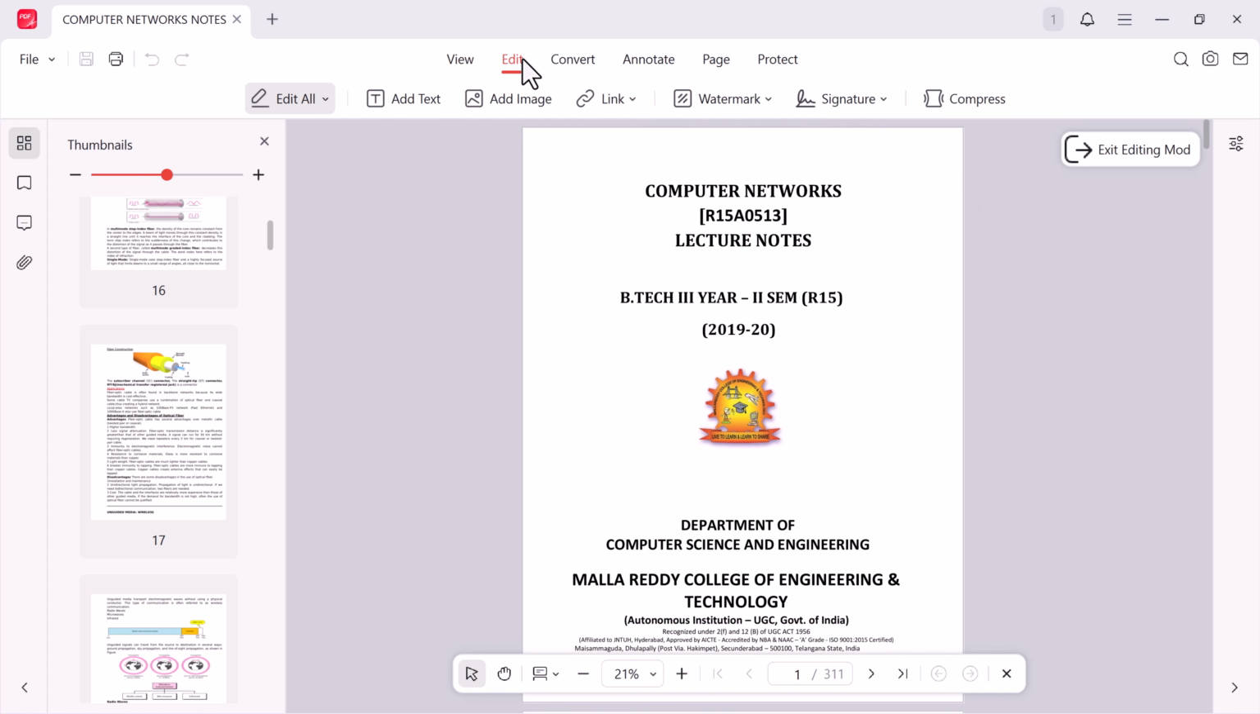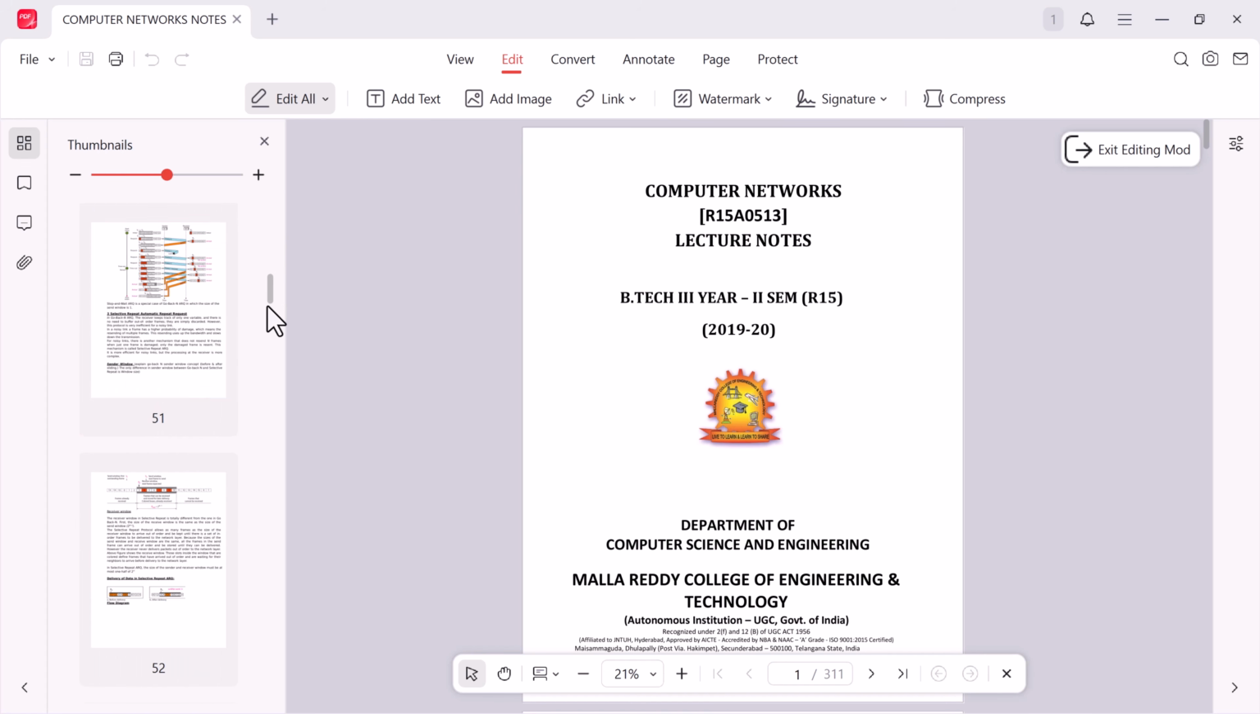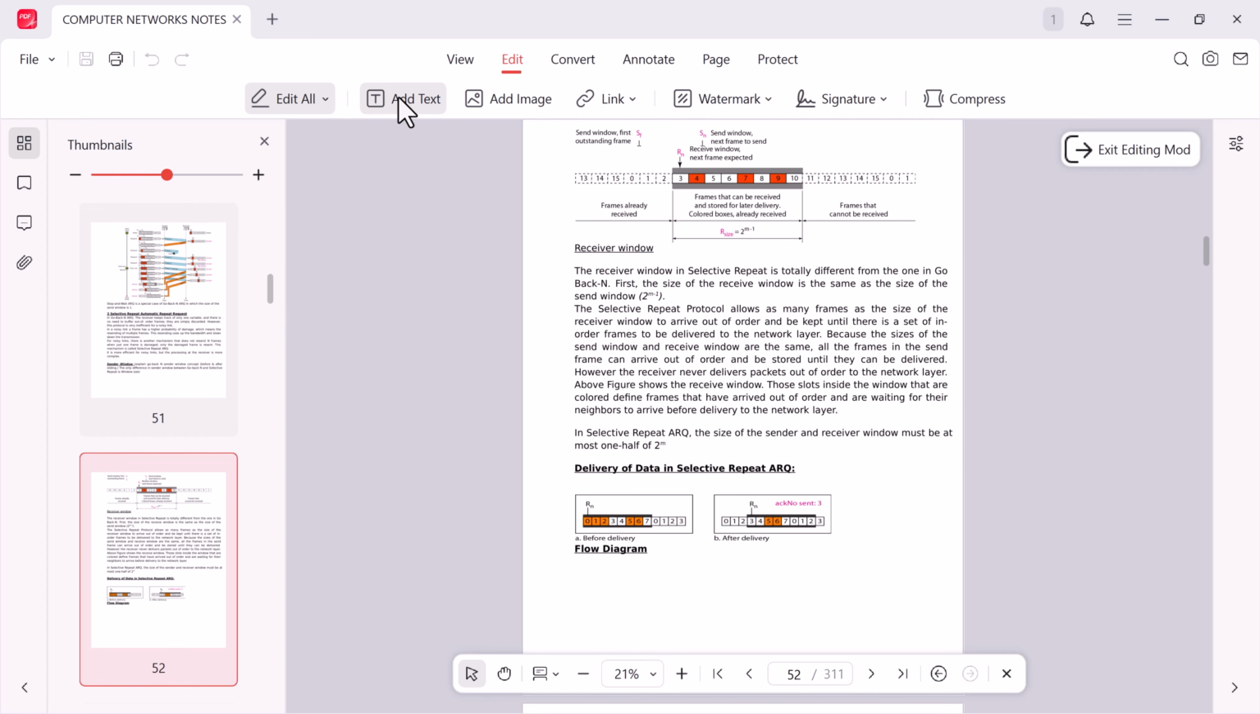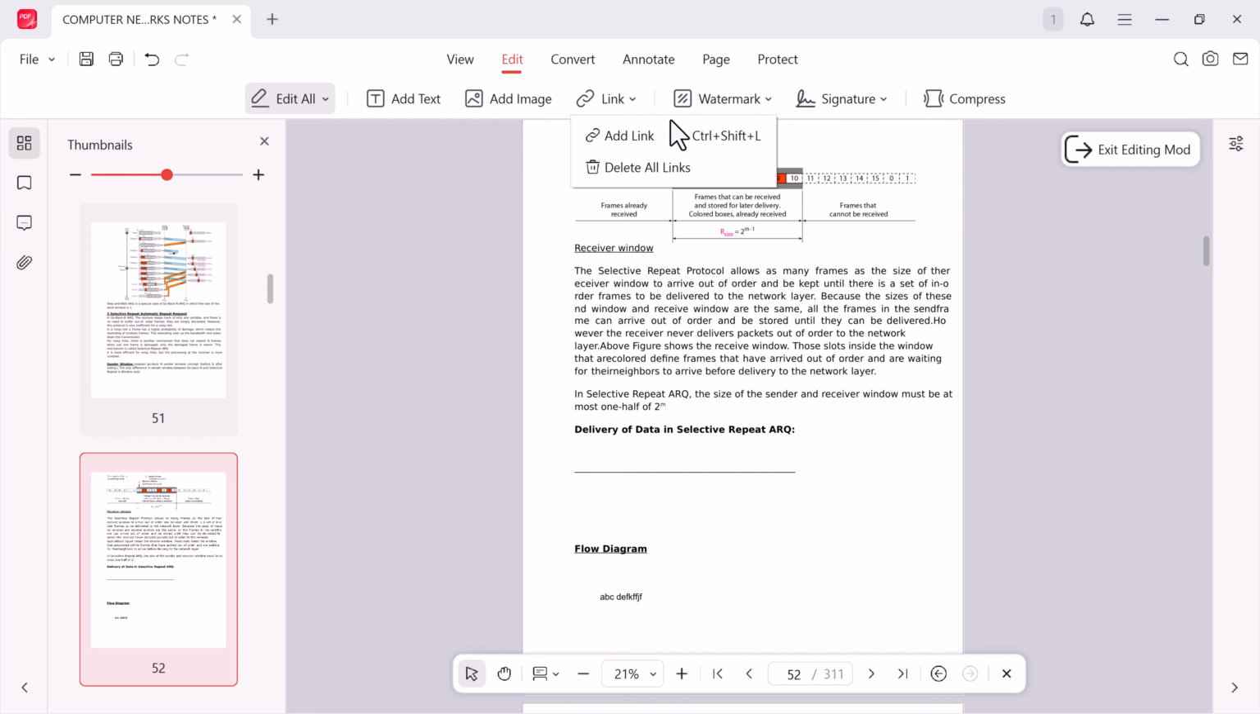From here, you can edit the entire document. Simply select the page where you want to make changes. For example, you can add new text, just like I added here. If you don't want a specific text in the document, you can select it and delete it easily, just like I did with this text. You can also remove images from the document and add new images whenever you want. In addition to that, you can insert links into the document or delete any links that were previously added.